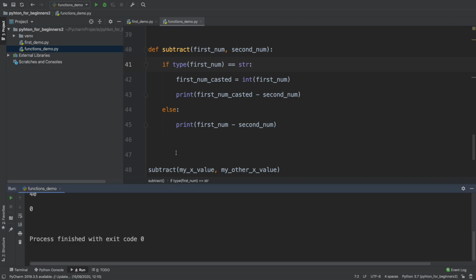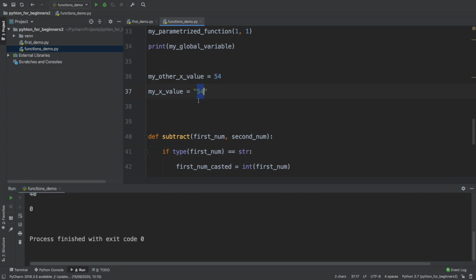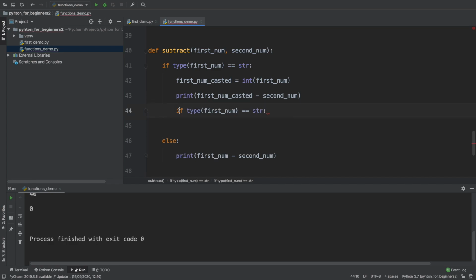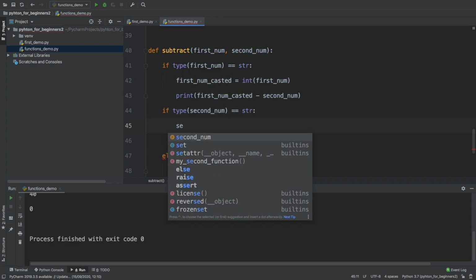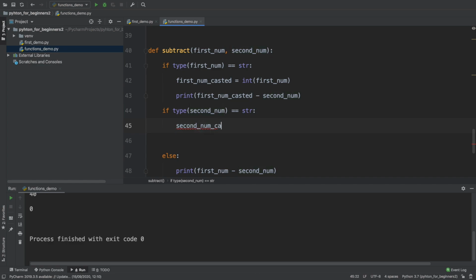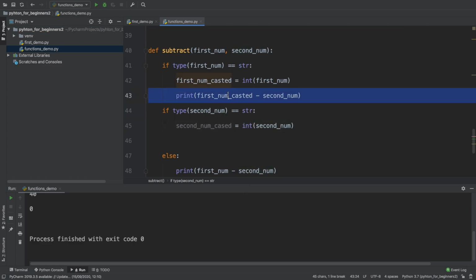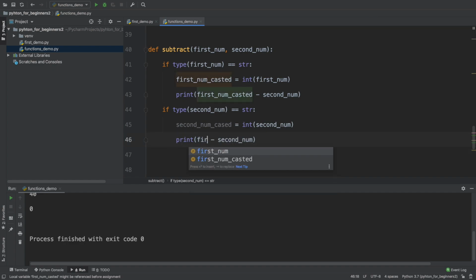I got the 0, which is the result of those two numbers, like subtracting this number to this number. By the way, I can add the opposite side, and then my function might be bulletproof. How can I do that? I'm asking if second num is equal string. Let's write down this one. Second num casted, and then I can print this. But now it will be first num minus second num casted.